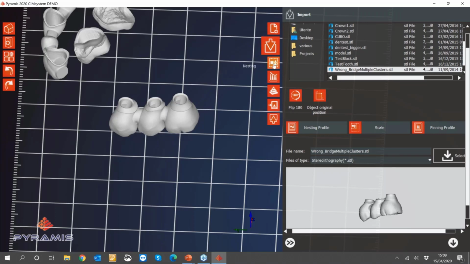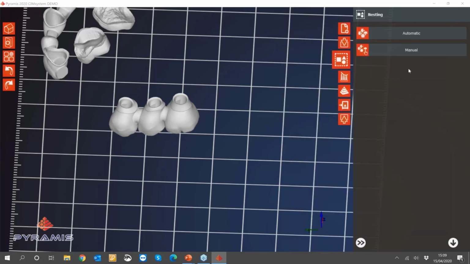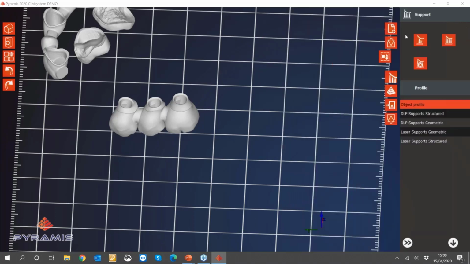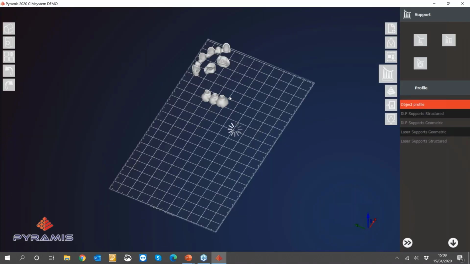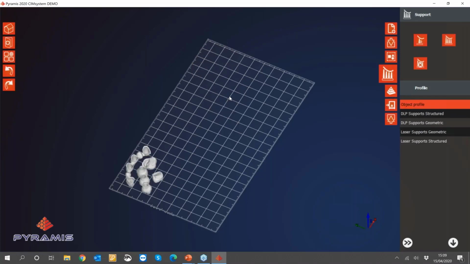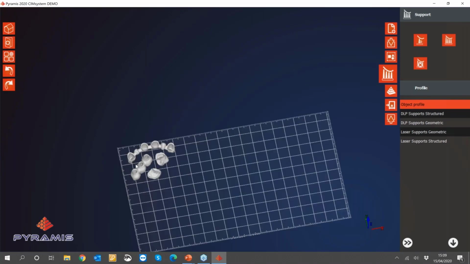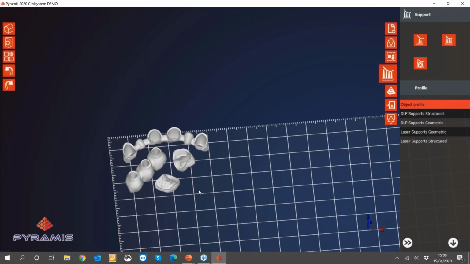Okay, now again, automatic nesting. So the software will nest again all the objects in the platform. And here it is. Now, the next step is the support generation. So here we can generate supports.